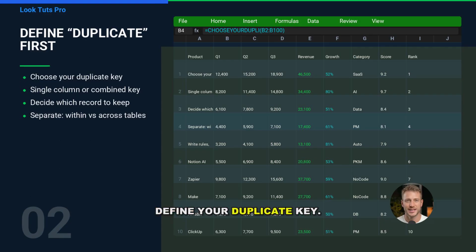So define your duplicate key. It can be one column, like invoice number, or a combination, like customer ID plus order date. Next, decide what you want to keep. Do you keep the newest record, the oldest, or the one with the most complete fields? Power Query can do all three, but you have to be explicit.